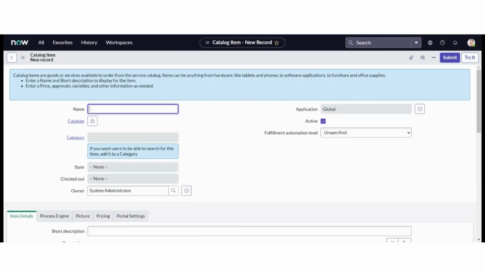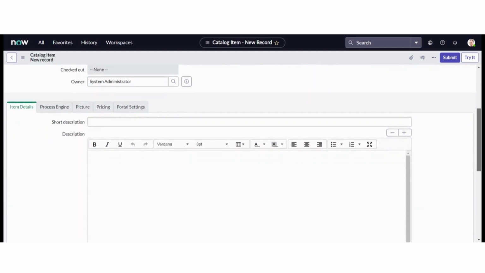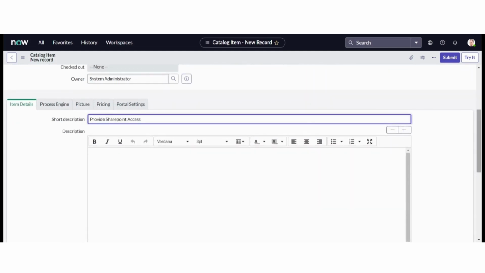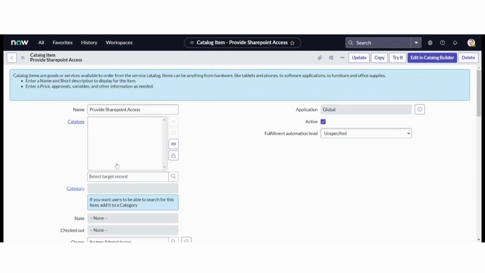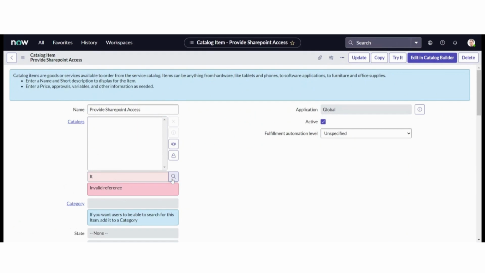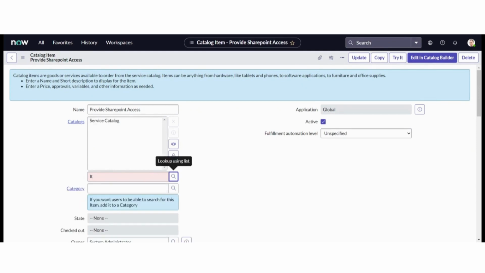As you can see, I have to click new, so the new form will be opened. Now I'm creating my catalog items or maintain items here, and the name is purchase SharePoint access. I'm going to give the same name as short description, and now I need to hook these catalog items with catalog as well as category. In my case, catalog is service catalog and category is software. Then I have to save the record.